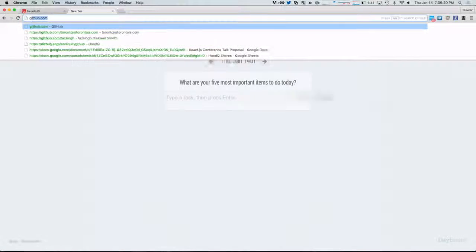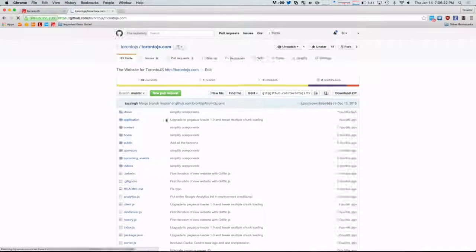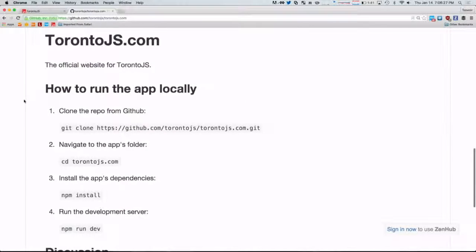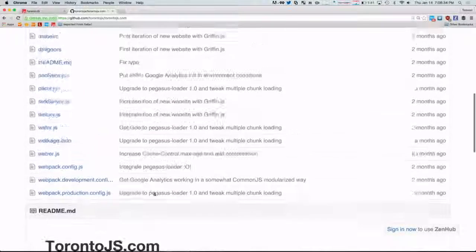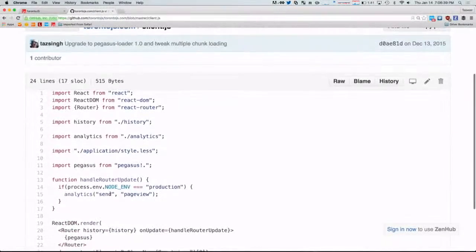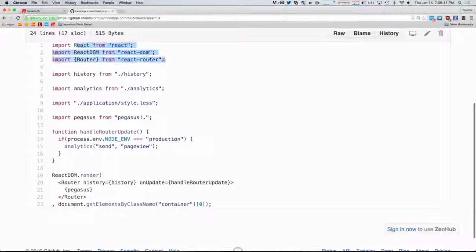And I'll show you the code for this. As I said, you're able to just go to github.com, TorontoJS, TorontoJS.com. You can clone it, you can run it. It's all very simple. And in here, our main entry point is client.js. You can see it's very similar to the example I showed you in my application, React DOM. We have PEGASUS-LOADER right here. And that is literally the entire router. That is it. I haven't written any routing configuration at all.